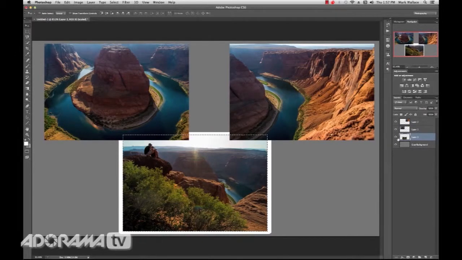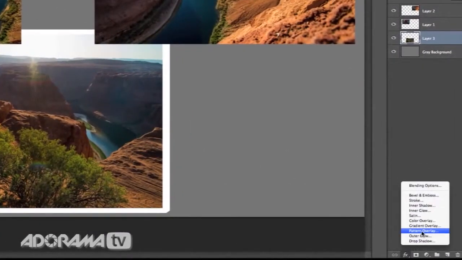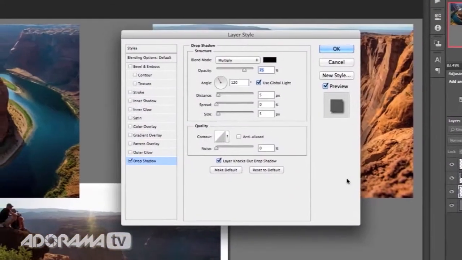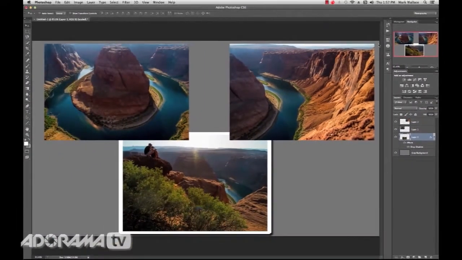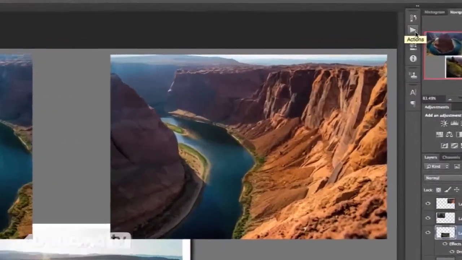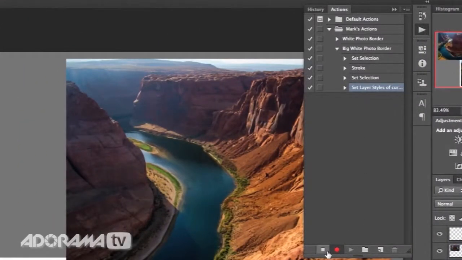And then the next thing I will do is I'm going to go and add, actually I need to deselect this. So I'll deselect that. And then I'm going to add an effect. I'm going to add a drop shadow. So I'll go in here. I'll add this drop shadow. And we'll make the distance a little bit more because this is a big version of what we just did. And I'll say OK. And that's it. So then I'm going to go into my actions palette and I'm going to hit stop. And now we have an action.